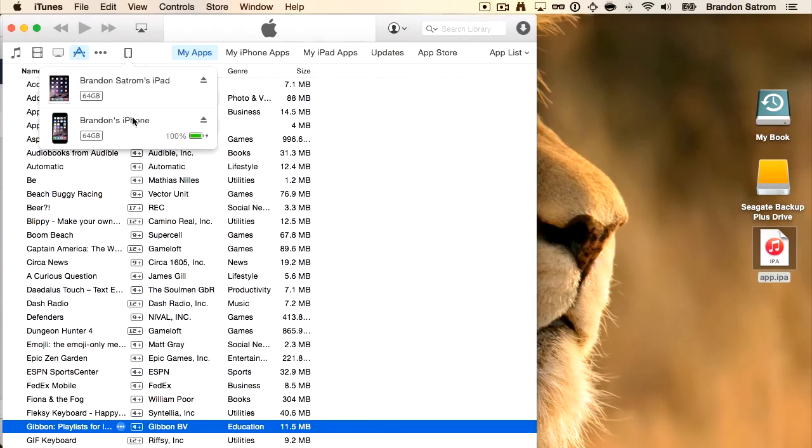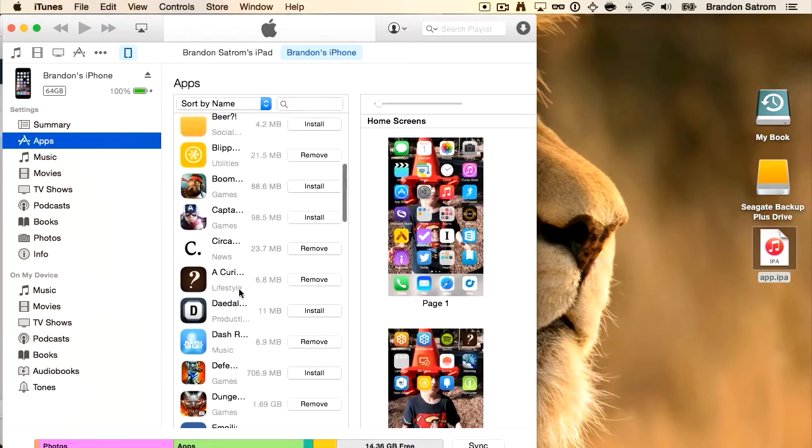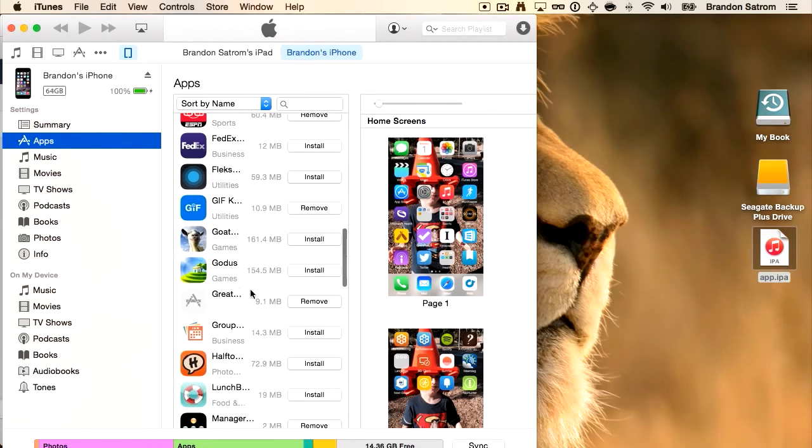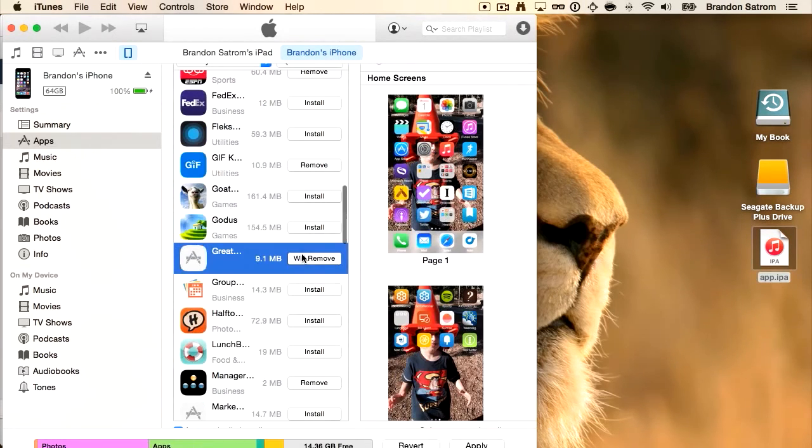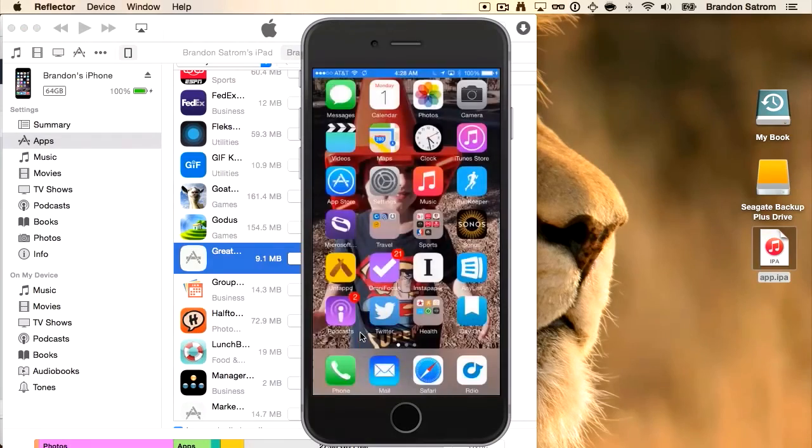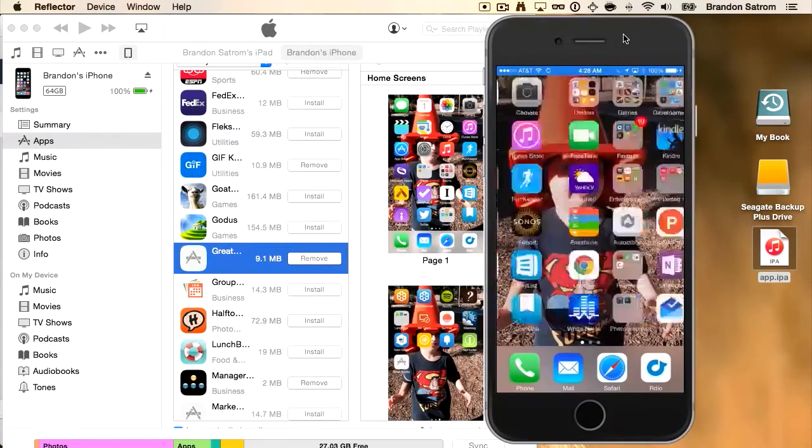Go over to my phone. Find the app among all of these other wonderful apps that I have installed. Click on install. And while that is syncing over to my phone, let's go ahead and I'll show you my phone. I'll just mirror that onto the screen here so everybody can see Brandon's phone.